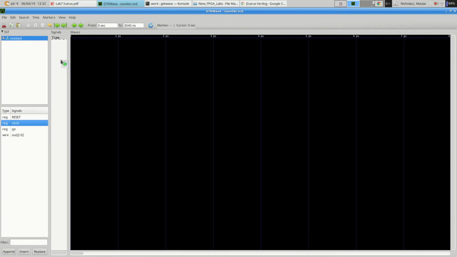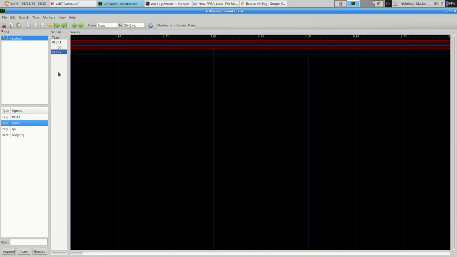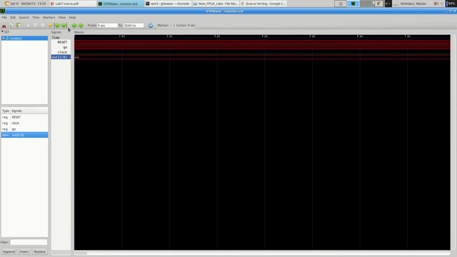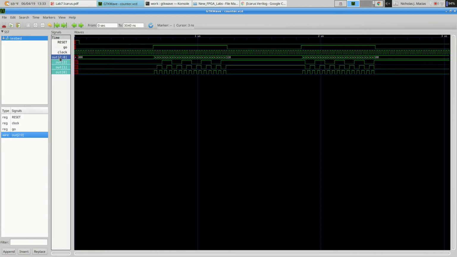And so there's our clock up at the beginning. Well, let's put our reset at the beginning, and our go, and our clock, and our output. And zoom out. And we got a really fast clock going up and down really fast. And the reset line started off high and then went low. That's out of the action after that. Let's expand our output, and you can kind of see what's going on.